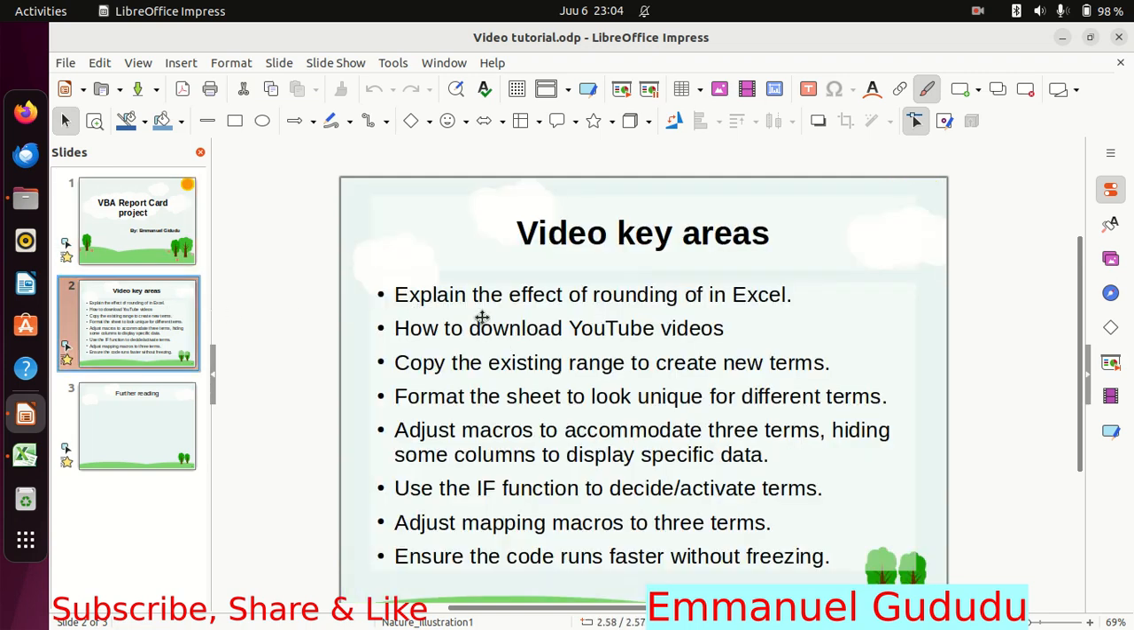Now what are we going to do? We are going to explain the effect of rounding off in Excel. If you round off a value, like we saw in the past video, which I'll add to the video description, where we tried to generate comments on a report card, unfortunately it doesn't indicate all the comments. For example, it reached a value like 69 and then 70 was skipped. Now I realize that is an effect of rounding off, and that is what we are going to sort out.